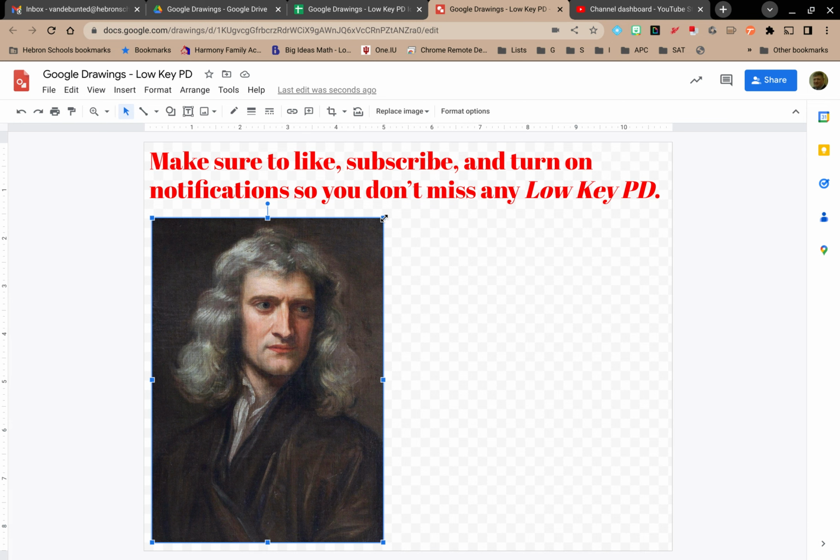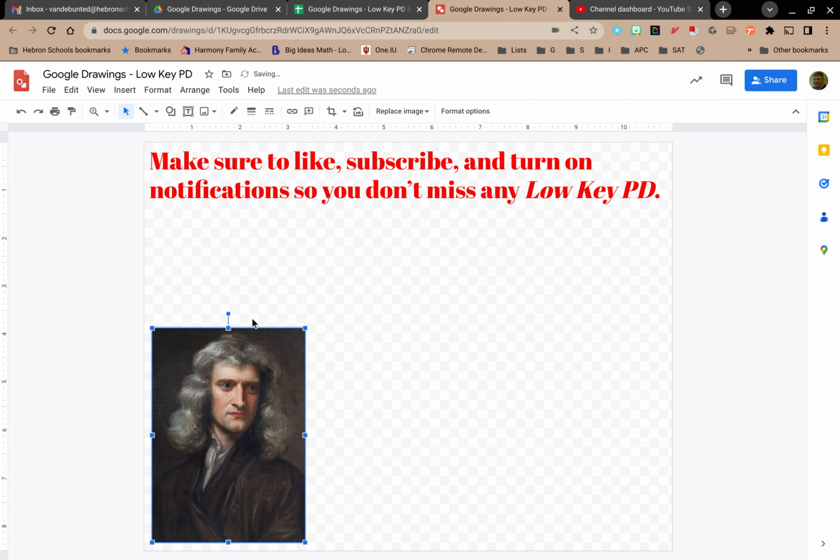If I want to do both at the same time, I can grab the corner. Notice if I grab the corner, the aspect ratio stays the same. I can't move it further up or further to the left or right. It's just going to keep the proportions the same. It just makes it smaller. That's probably what you're looking to do anyway.